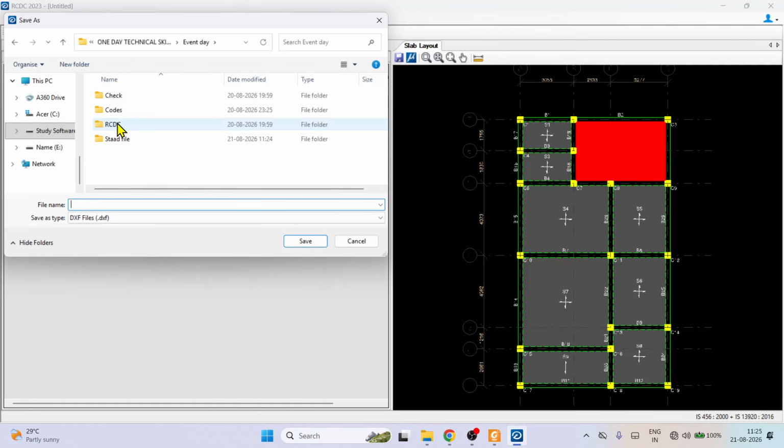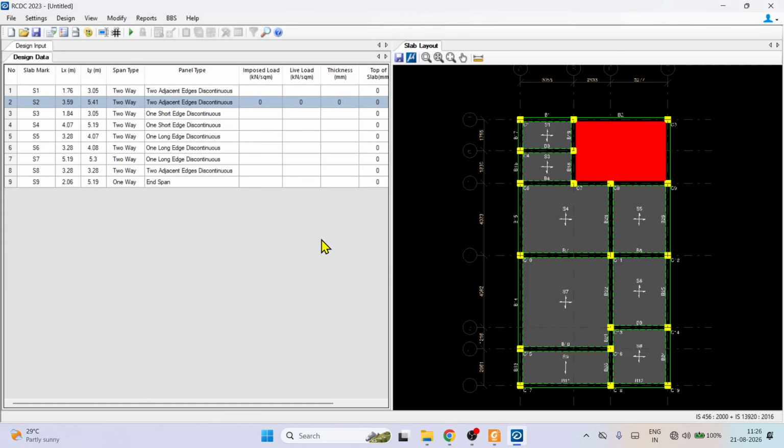I had already created one folder. You can also create the folder of RCDC. In RCDC, this is slab. So I have to go to slab and give the file name. I am giving the name slab layout. So it will save. You can directly open the AutoCAD, print from there, arrange in report and give to the client. That is the benefit.